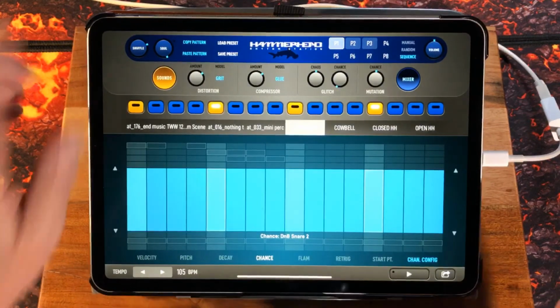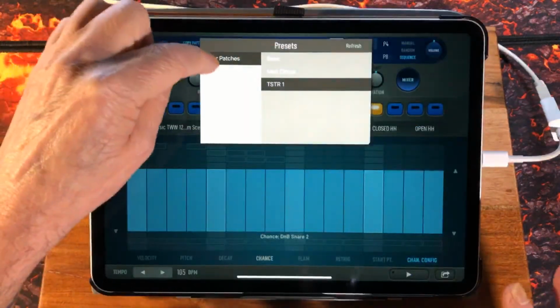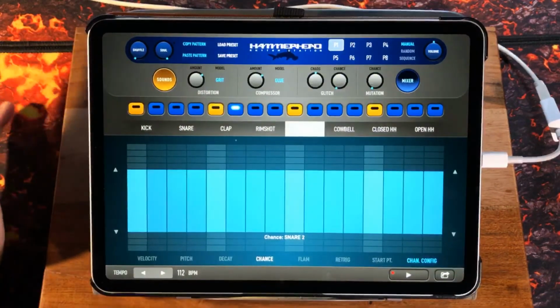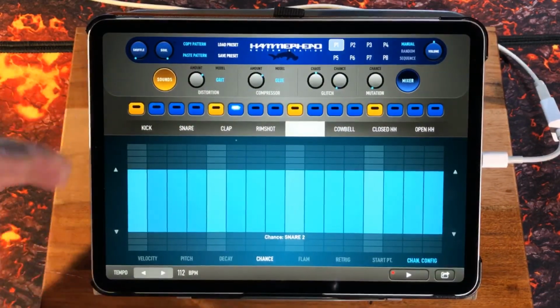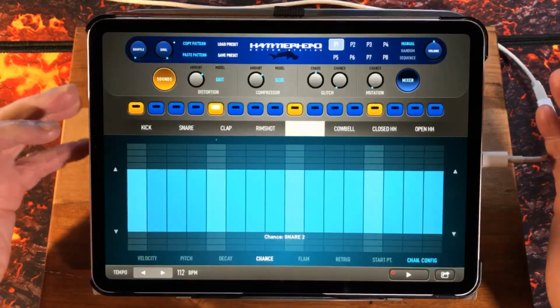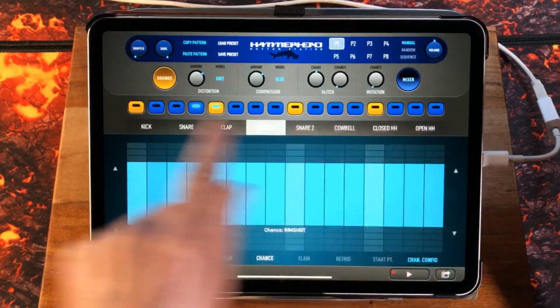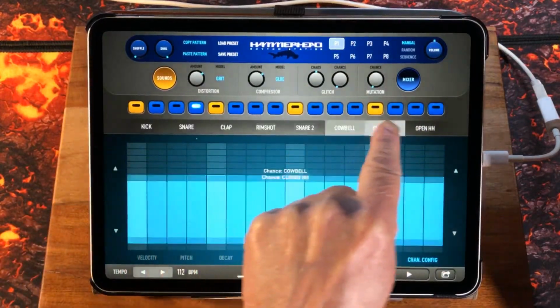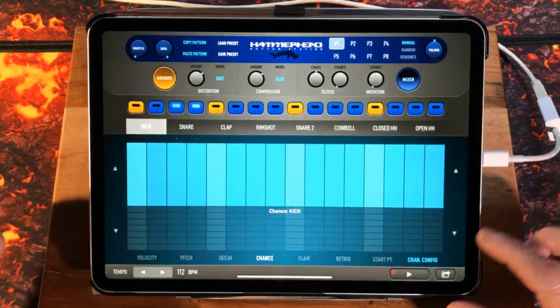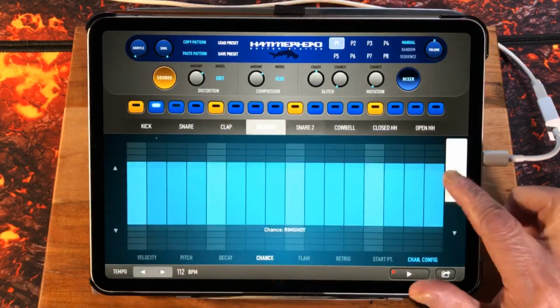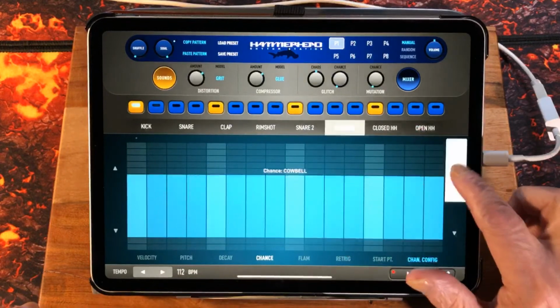So the great thing is, let's go from scratch, since this is a tutorial. Hammerhead gives you 3 ways to get sounds in. Across the top here you have these 8 drum channels, basically, and you can move up and down with this. You can see it changing, or you can just tap on it to get to where you want to be.